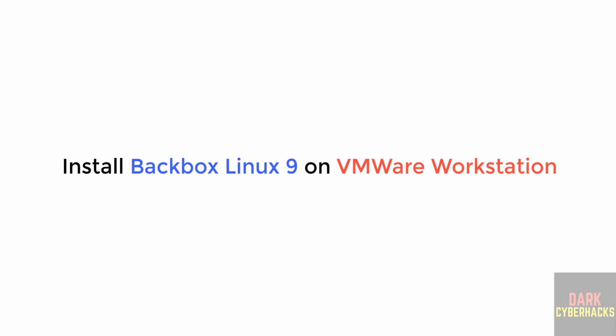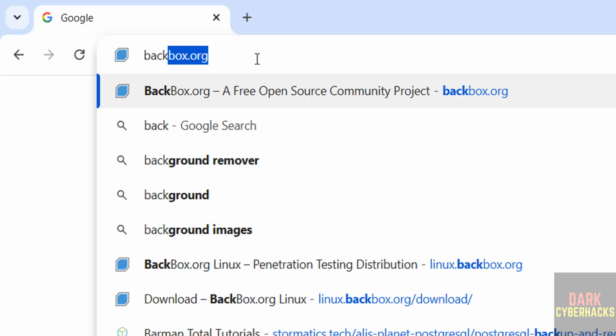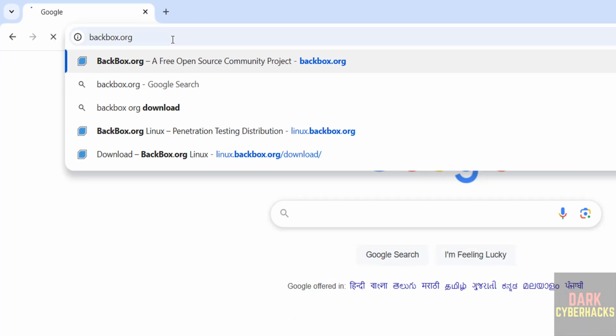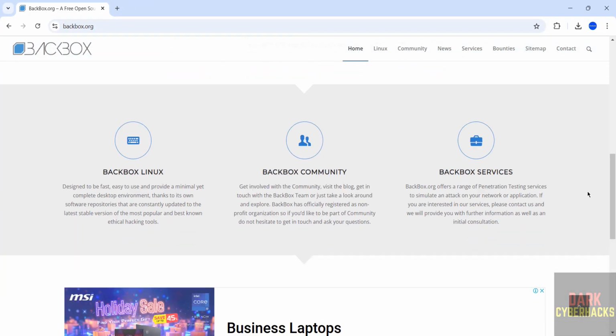Hello guys, in this video we will see how to download and install BackBox 9 on VMware Workstation. First download the BackBox Linux ISO file. Go to backbox.org, scroll down, then click on BackBox Linux.